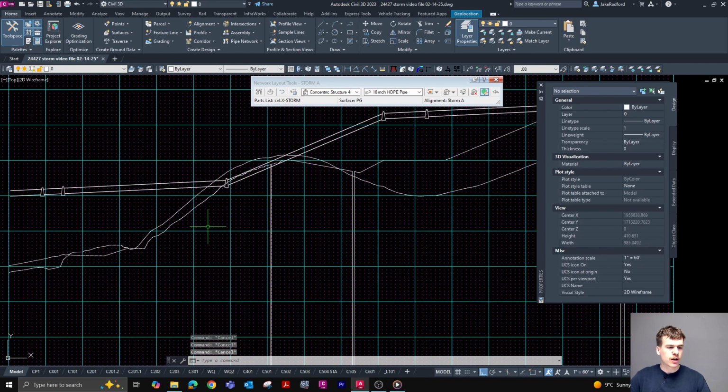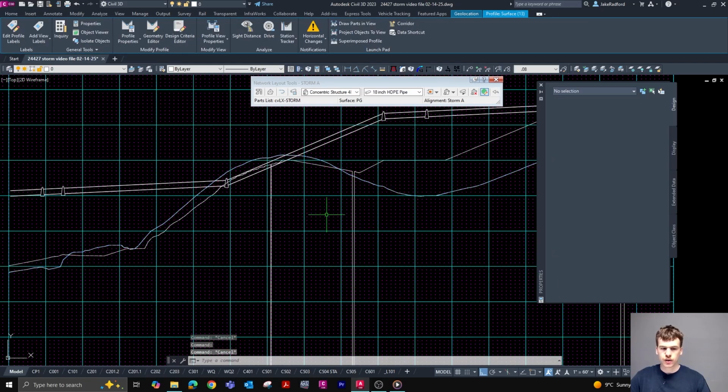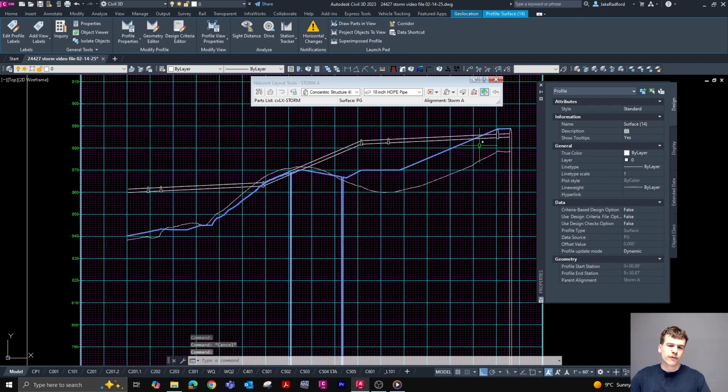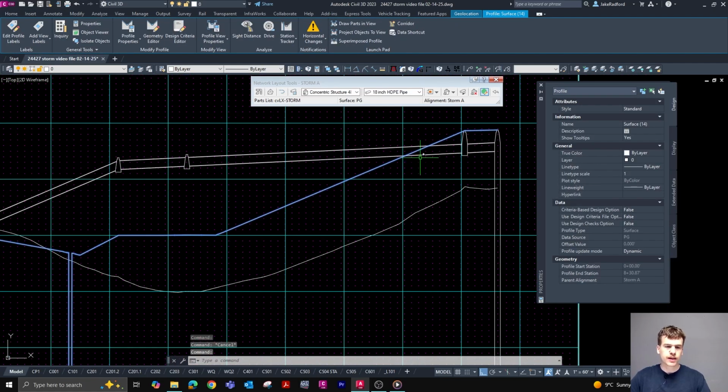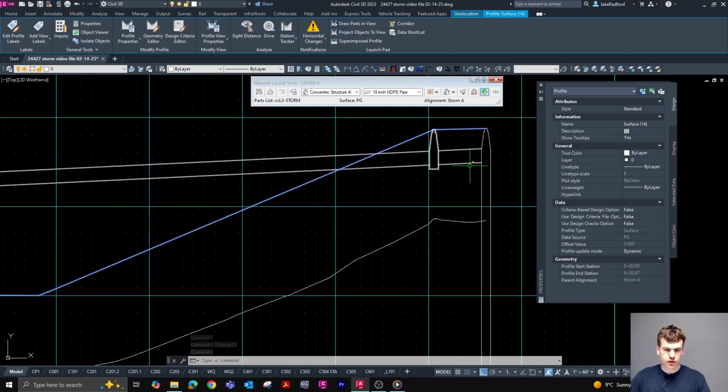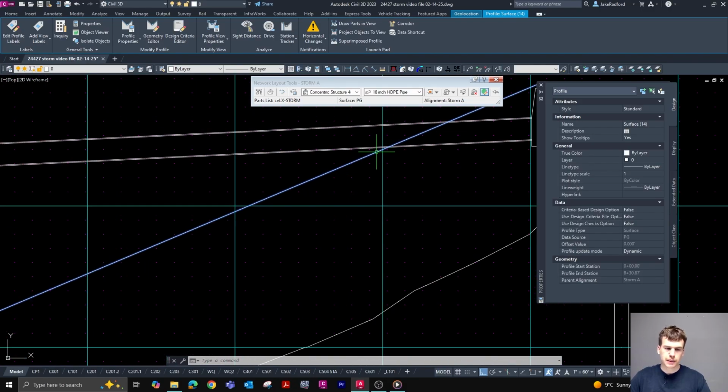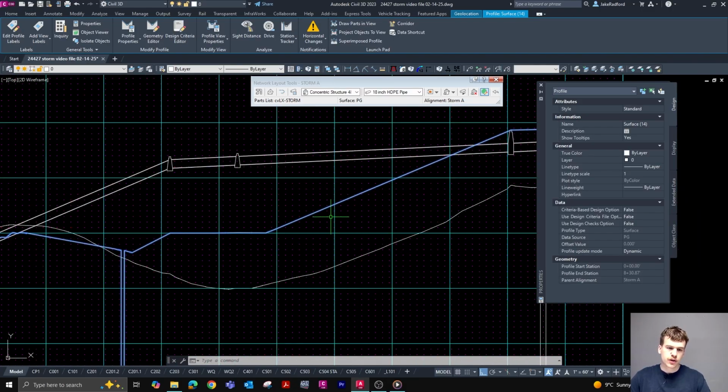So just following our proposed grade here, we're just going to go ahead and select our proposed grade surface. Following our proposed grade here, we're probably going to see these structures here, and then this pipe is not going to be able to run at 1%. The road here is much steeper than 1%, so this pipe is probably going to have to run at closer to 10%, and it's going to run down to 10%, and then this structure will be down here.